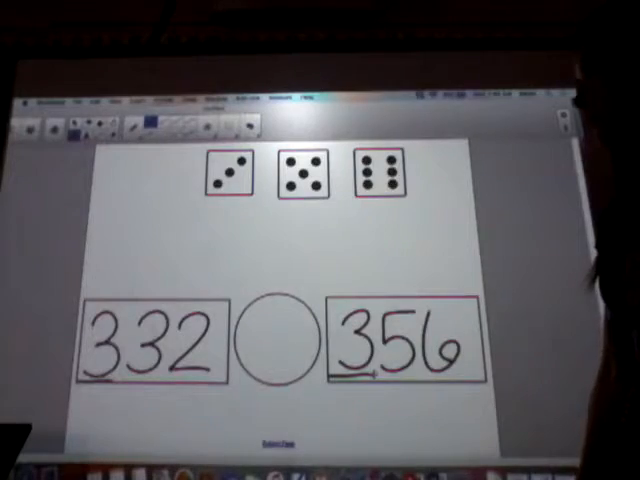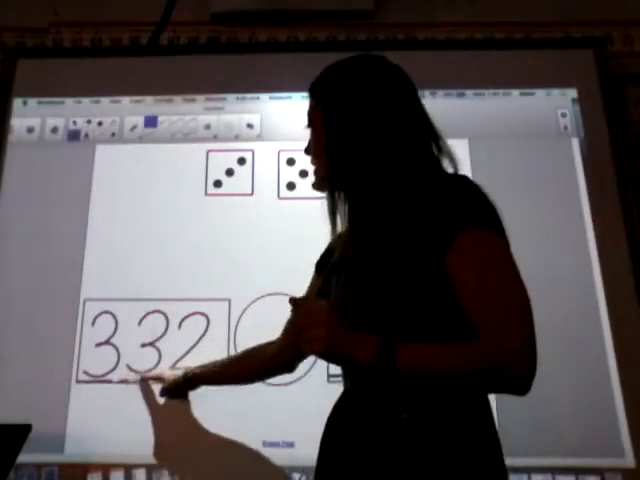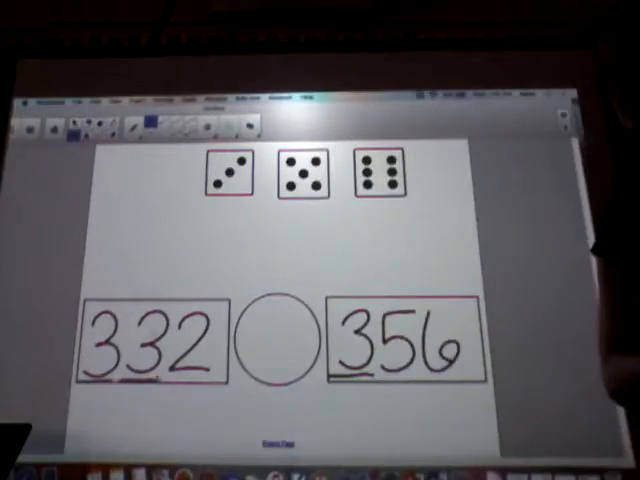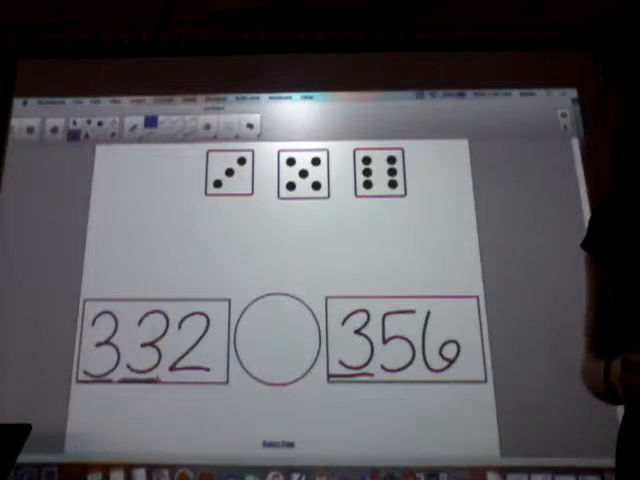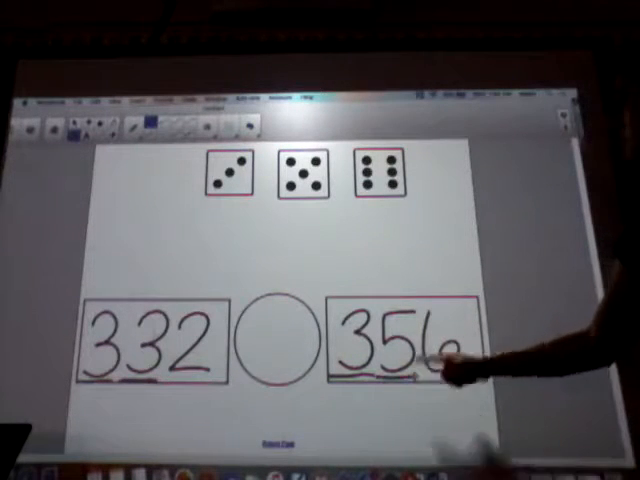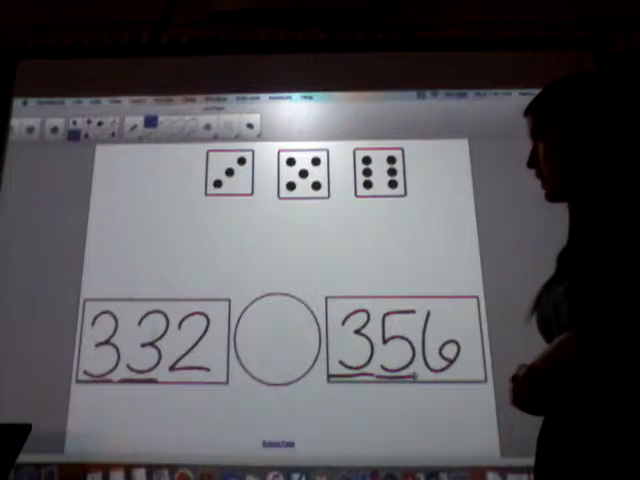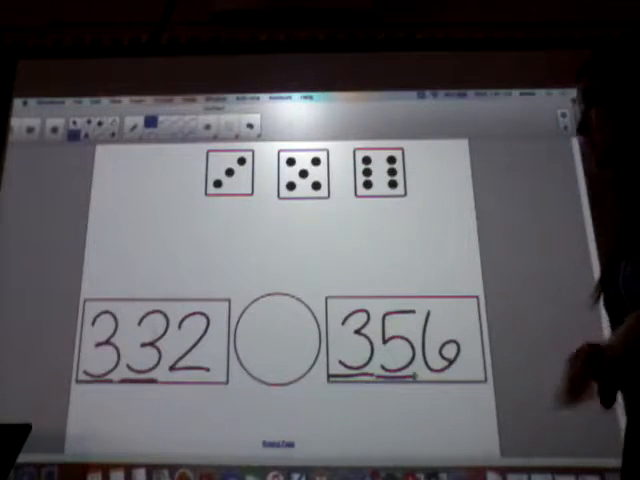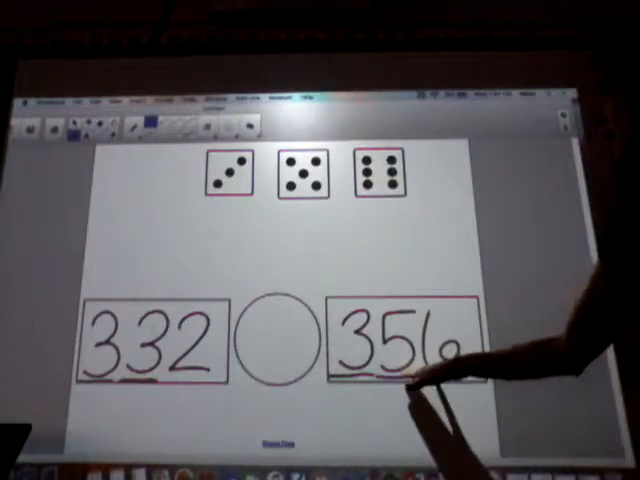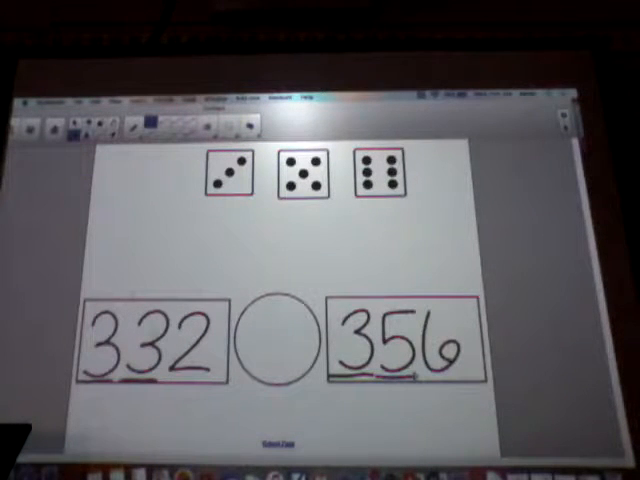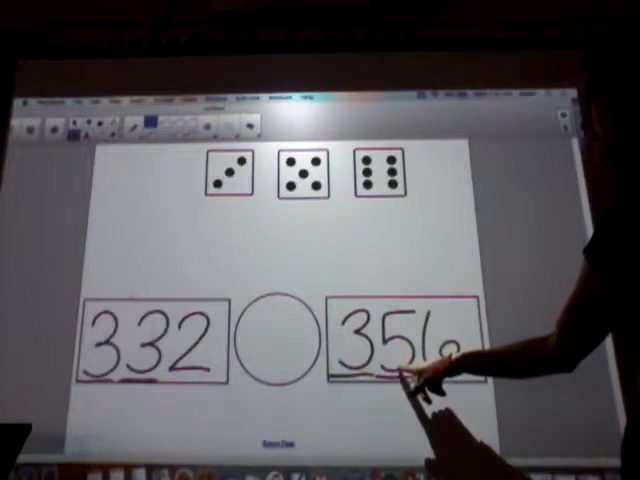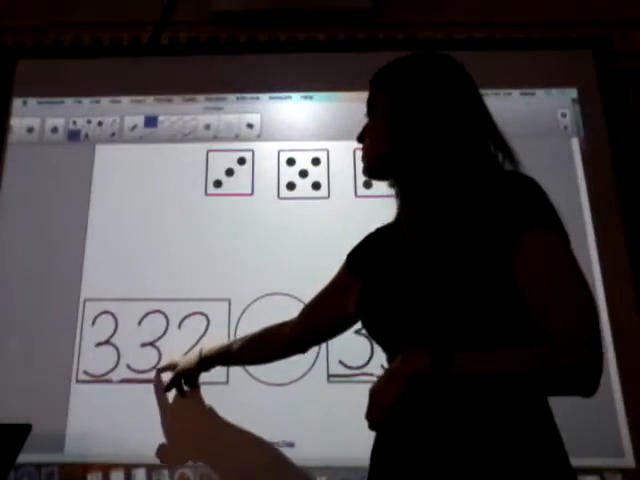than. In our first number, our second place value digit is a 3. So we have 3 tens. In our second number over here, we have a 5 in the tens place value. So which one, 3 or 5, is greater than? Right. The number 5 is greater than the number 3.